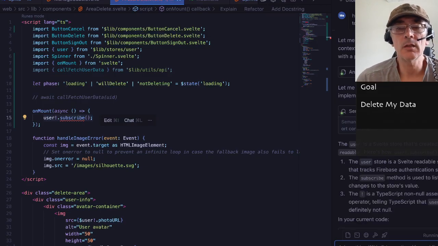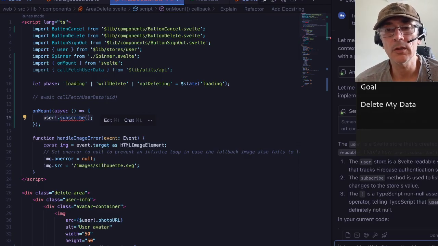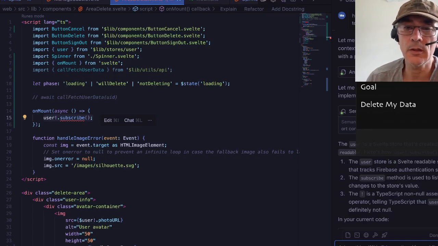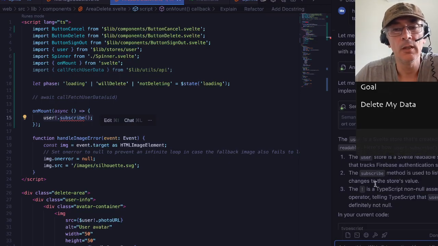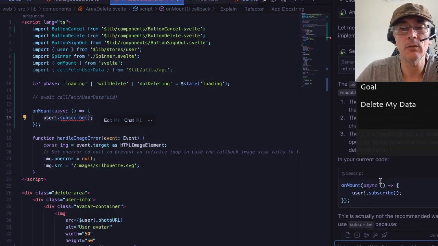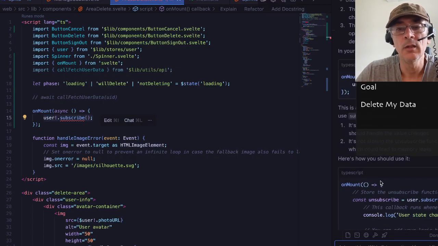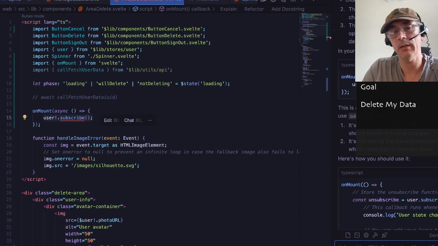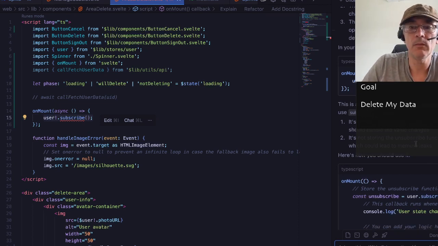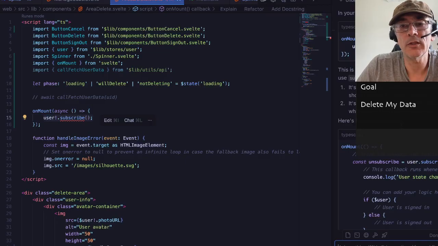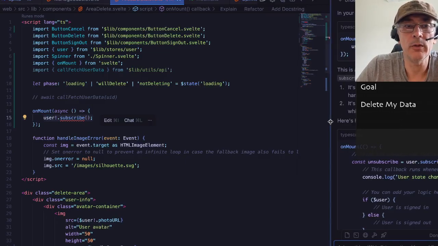The user is a Svelte store that's created using readable. Here is how user subscribe works. The user store is a Svelte readable store that tracks Firebase authentication state. The subscribe method listens to changes to the store value. That's great. With the non-null assertion in TypeScript, the user is definitely not null, and we know that. This is not actually the recommended way to use subscribe because it's missing the callback function. Yep, I know. I just want to see an example. It's not storing a subscribe function, which would lead to memory leaks.